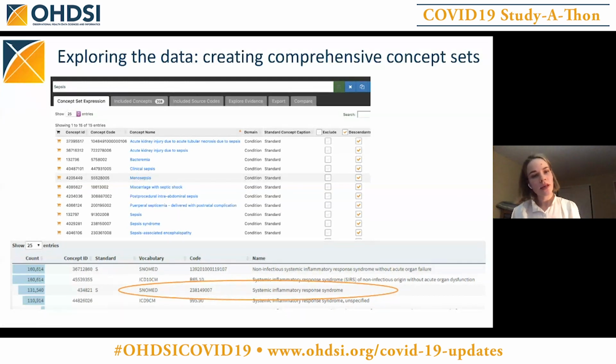So the very first thing is we created the concept set and the phenotype for sepsis.